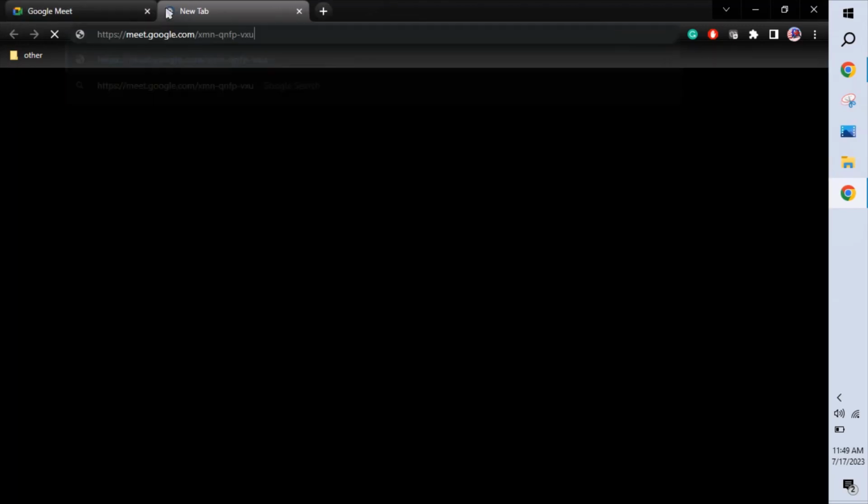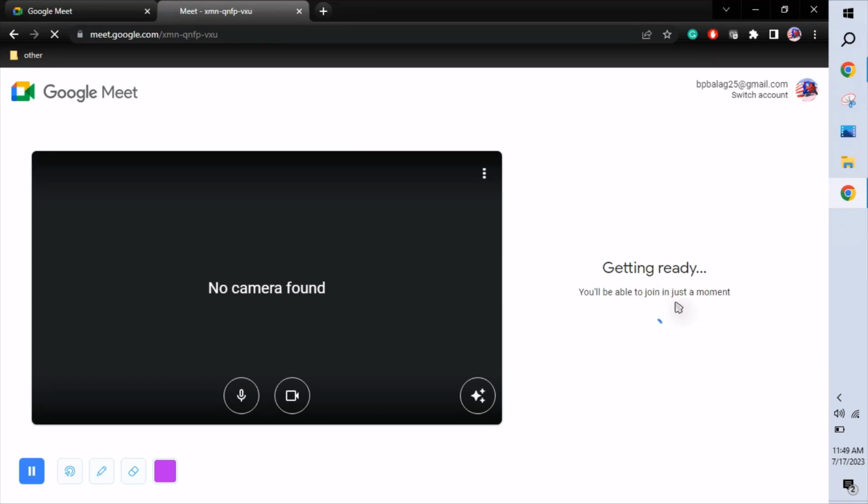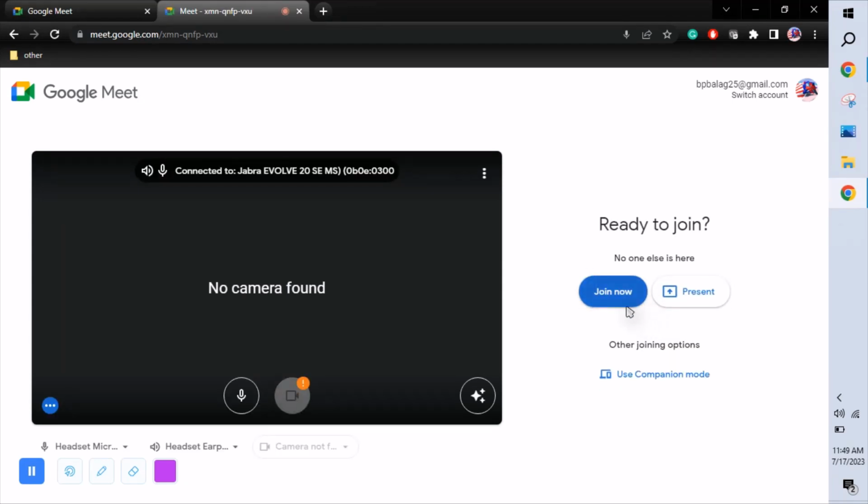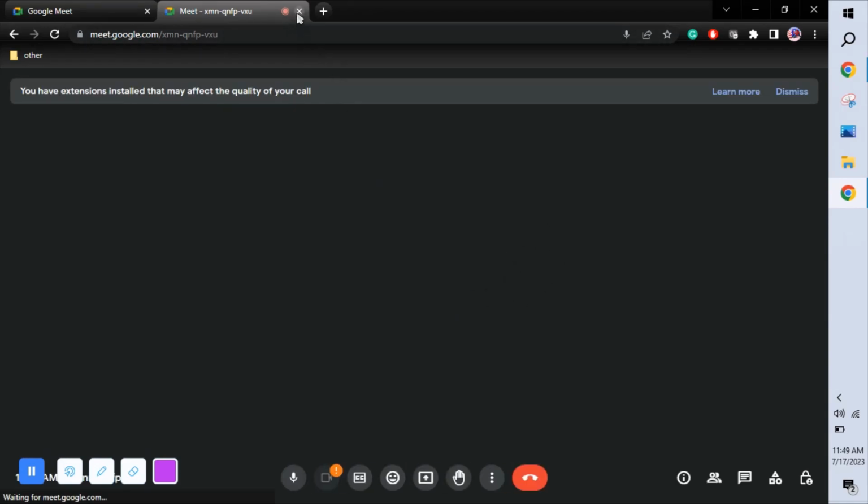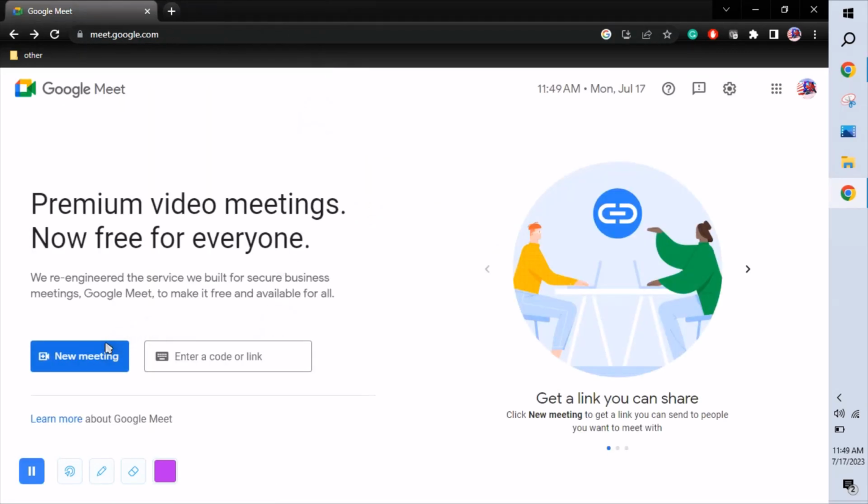Once they get the link, they need to paste this link into Google Chrome or any browser. They will get options like join the meeting or present. They need to join the meeting, and once they click join, they are in the lobby. This is the first option.